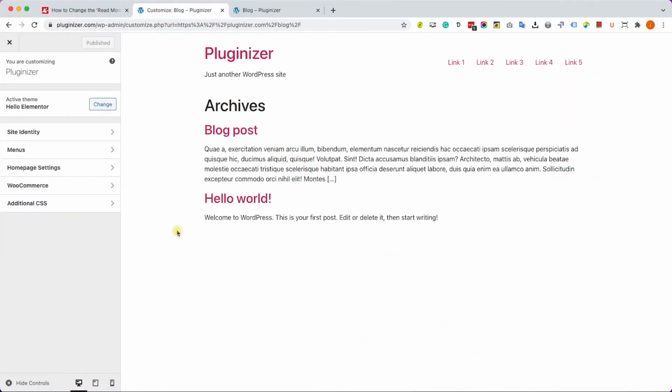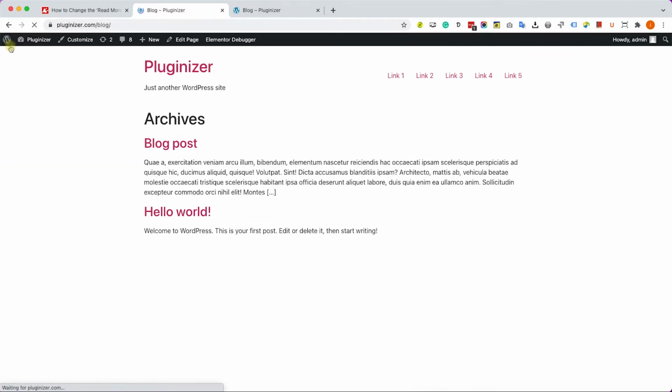Now I activated the Hello Elementor theme. This theme specifically doesn't have the option to change it from the customization screen, so we will need to use a function. Let's go to the back end of our website.